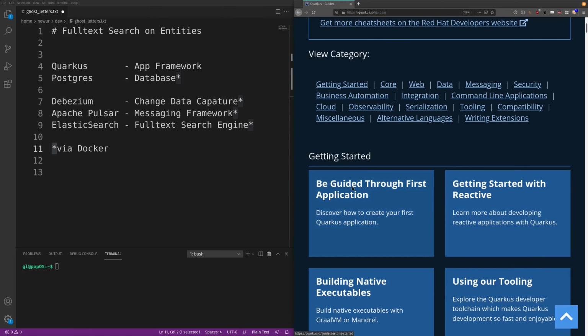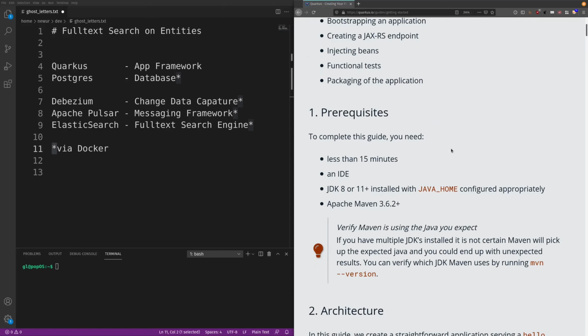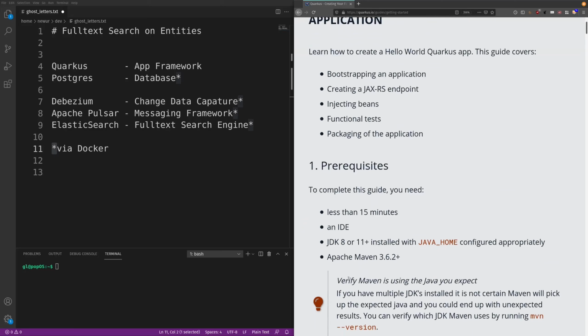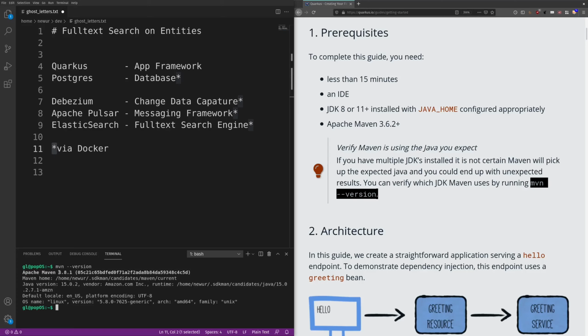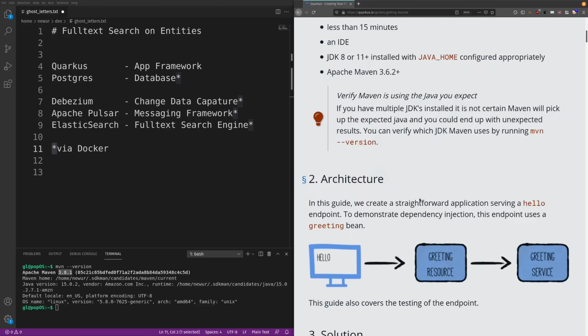I'm also going to use the Getting Started guide, and here you see again the prerequisites like JDK, Maven, and so on. Let's check that all the basic stuff is there. So you can see, okay, I'm using Maven 3.8.1 and I have Java version 15. I tried it also with version 16, but there were some problems. So at the moment, I think version 15 is the newest one that actually works with all the stuff I want to use.